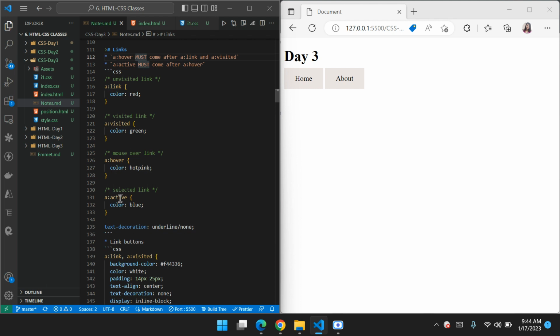Second, active will come after hover only. Suppose I ask you that I want to write active, then what all things will I have to write? You will say, according to the second rule, if I want to write active, then I have to write hover also. But there is another rule, that if you want to write hover, then you have to write visited also and link also. So in a way, if I want to write active, then all these three I have to write before. So that's the rule.